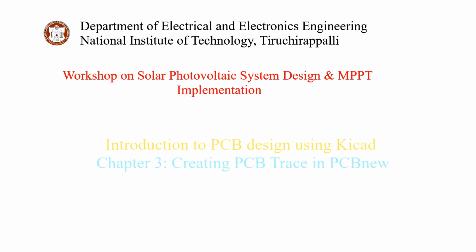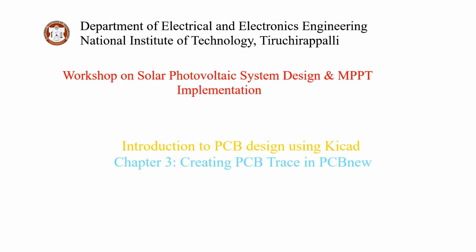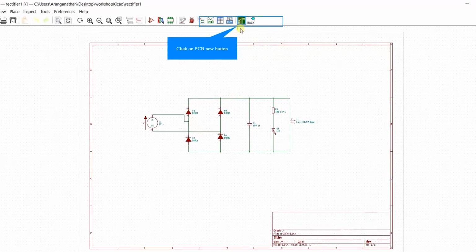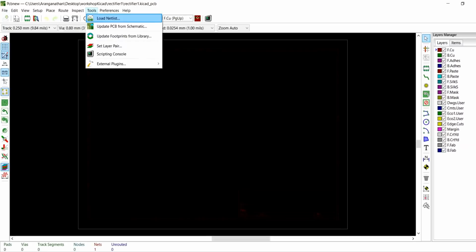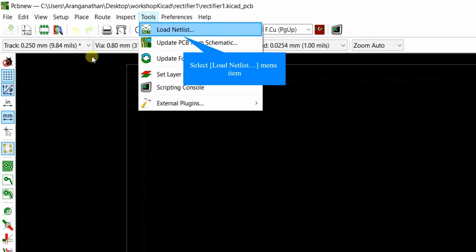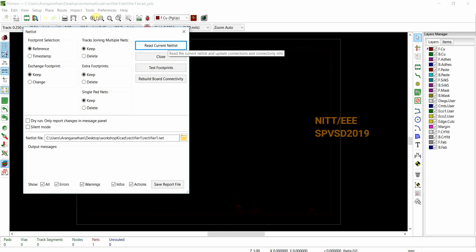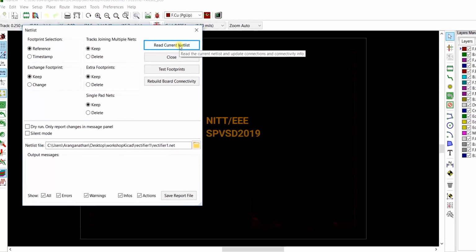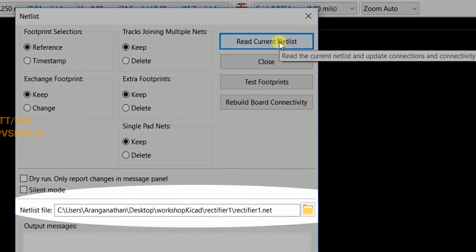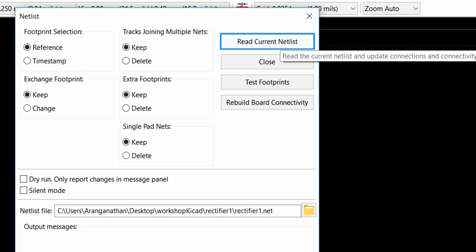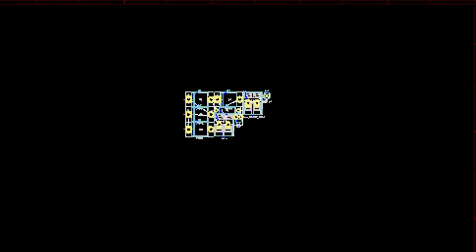Welcome to Chapter 3. Creating PCB traces in the PCB New Editor. Now to generate the PCB trace, open PCB New Editor here or from the main menu. Now PCB New opens. To load our generated netlist, click on Tools and Load Netlist. In the next tab click on Read Netlist. If the netlist was not stored in the default location, change the netlist path. Then press the Close button.